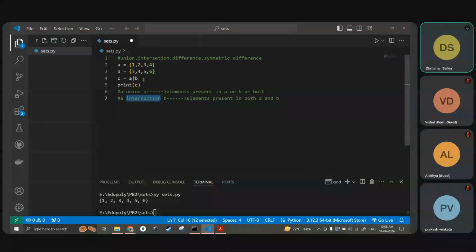So the symbol for intersection is AND. Okay. What I am asking? Elements present in A and B. This meaning is OR, A or B. Okay. This meaning is AND. Present in both A and B. So what I should get? 3 and 4 only. Let us see now. Am I getting it? Yes. This is about intersection. Okay.